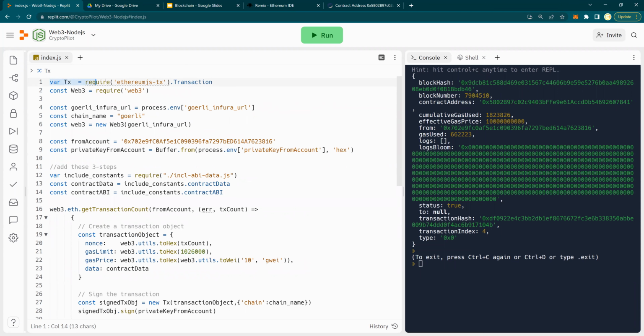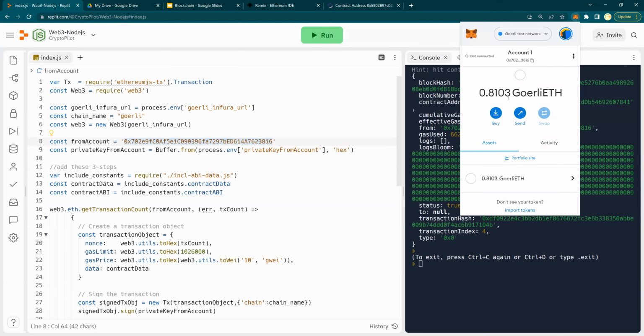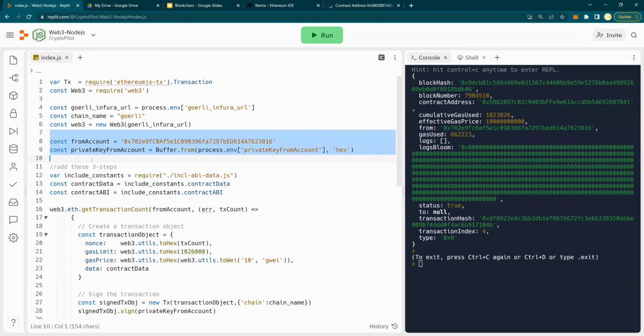So we have this TX, which is the Ethereum JS transaction. We have a constant Web3. This is standard. This connects to the Goerli network and the Goerli Infura URL, and this is your secret key. This was also done in a set of previous videos. This is our account, the MetaMask account that I have been using, and then this is the private key. So we got the from private key.